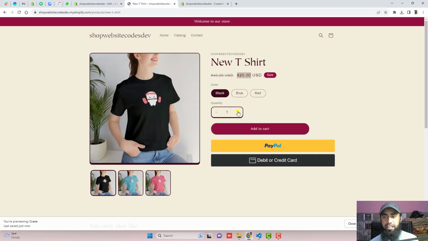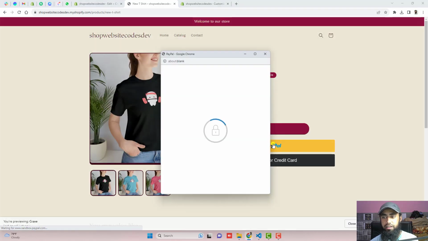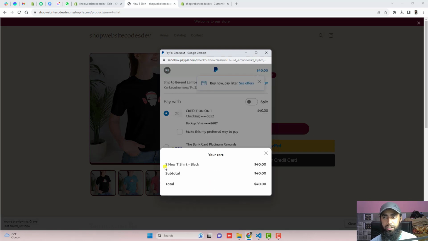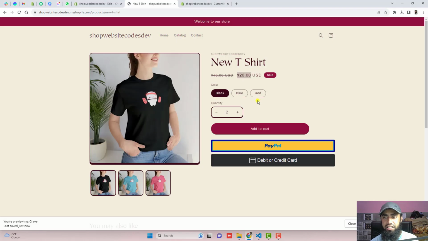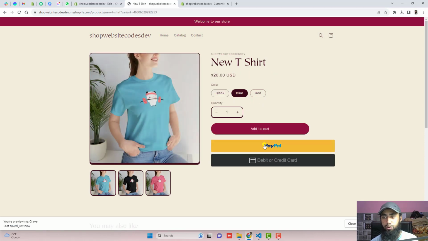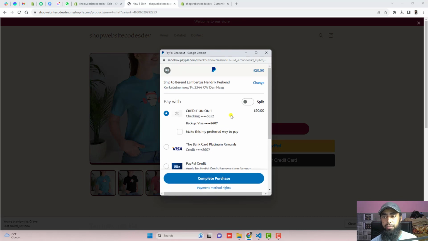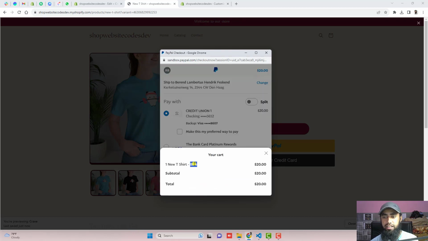For example, I am increasing the quantity and let's see now whether it is working fine or not. Here we go. Now you should click on this $40 and you can see that the quantity is updated, along with the name of that product and color variant and price. One last check is to change the color variant. For example, I am selecting blue. Click on the PayPal button and here you will have the new updated information. So you can see that the color variant is updated, which is blue, and the price is also correct.